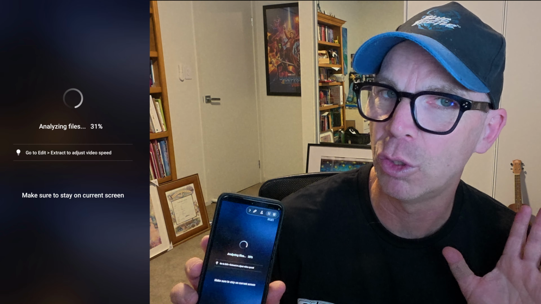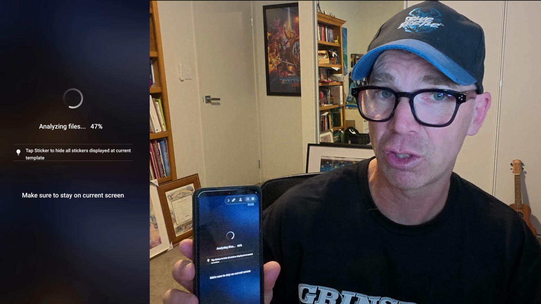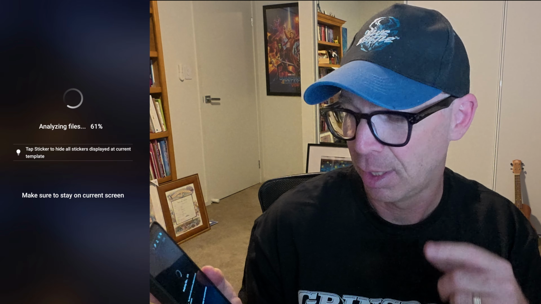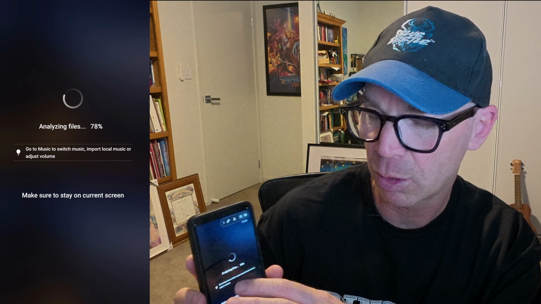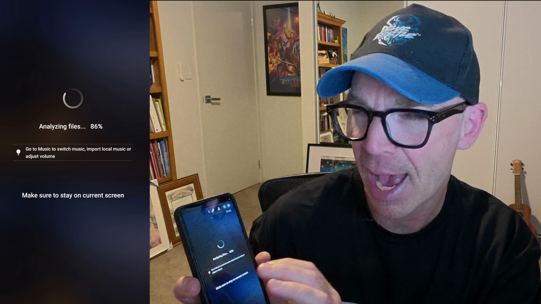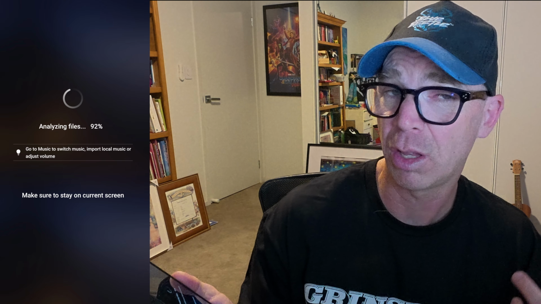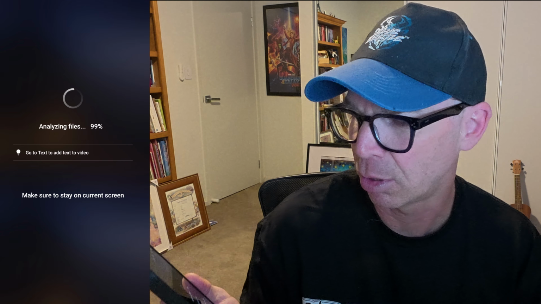So depending on how big your files are, will factor into how long this process takes, okay? And actually it's pretty cool because while it's doing that, it's giving you some tips on how you can get the most out of your editor there as well, which I kind of like. All right, so we're already up to 99%.